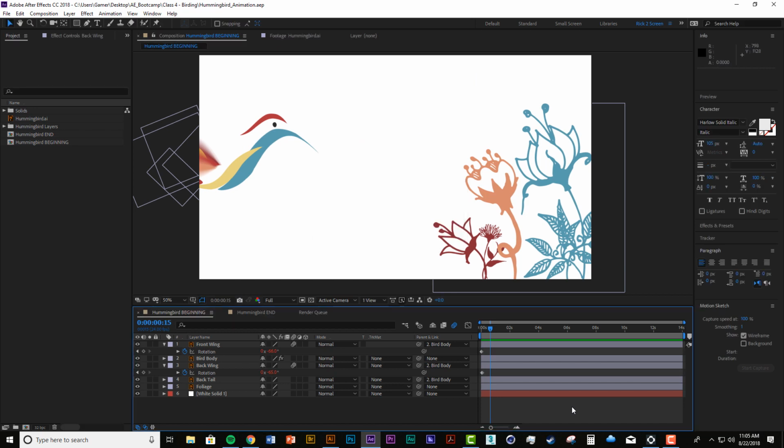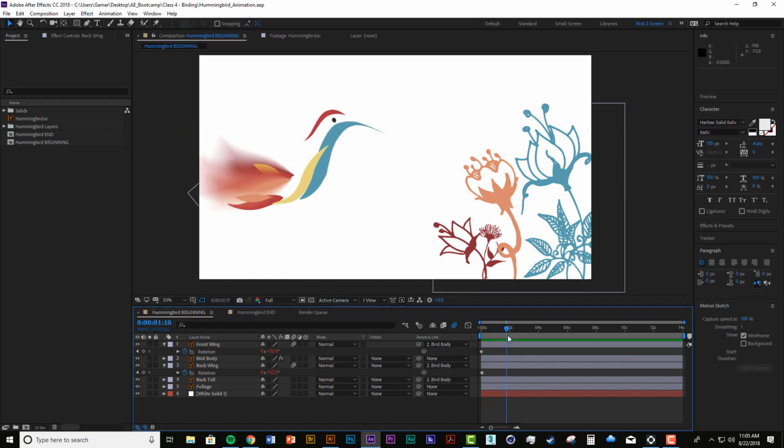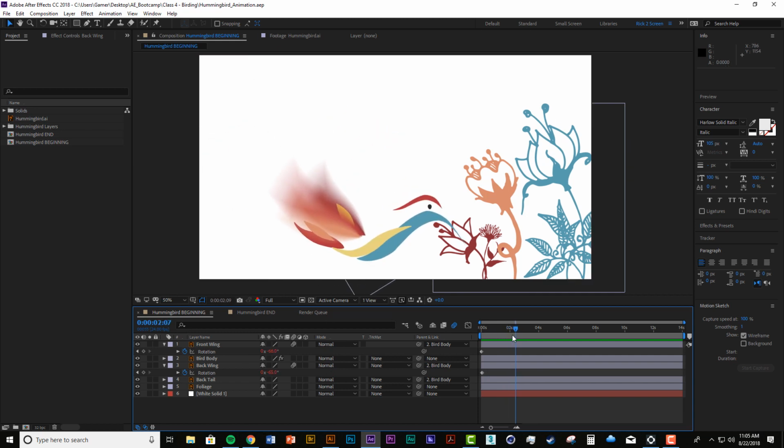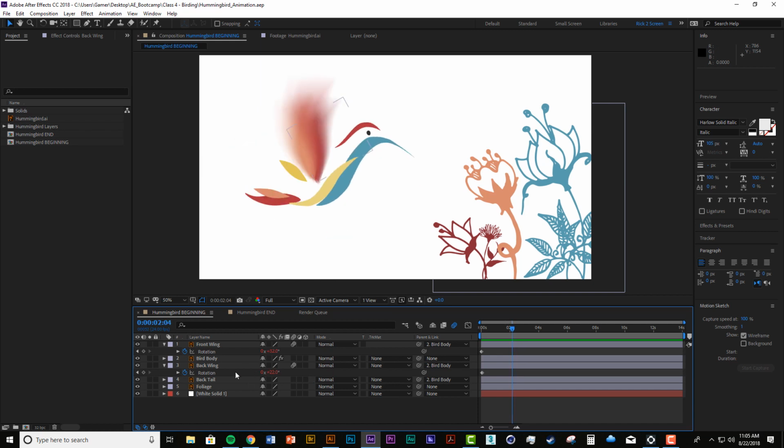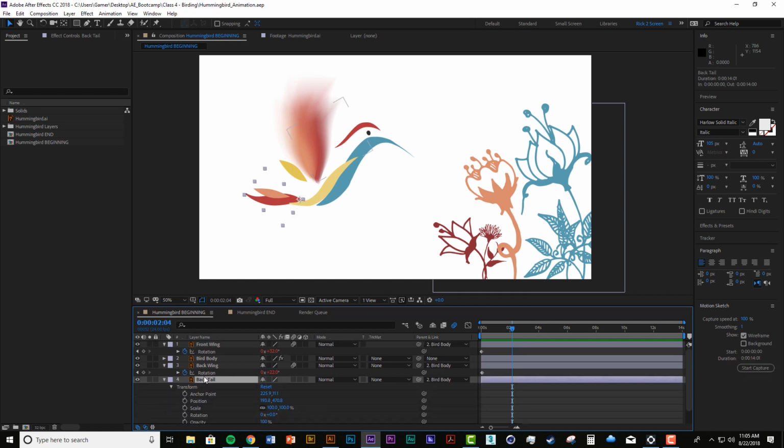It's pretty good. Last thing to do is animate the tail wing to just go up and down as it goes into the flowers. So same thing that we did for the puppet pin and the body rotation. We'll just use previous keyframes as a guide to make this rotation work.